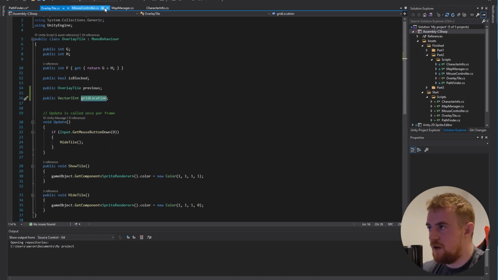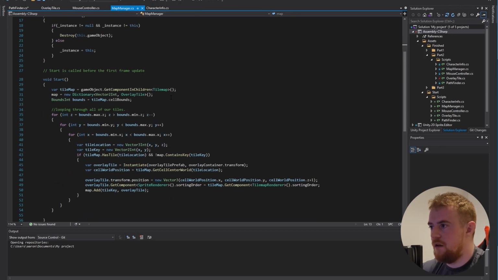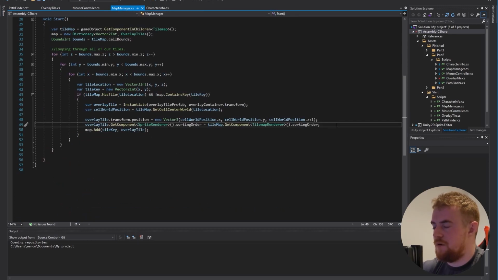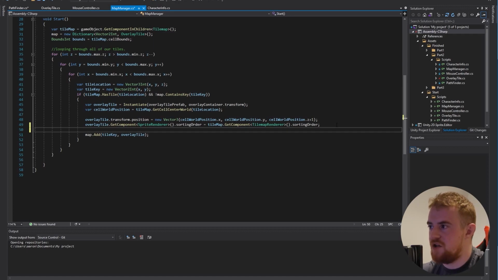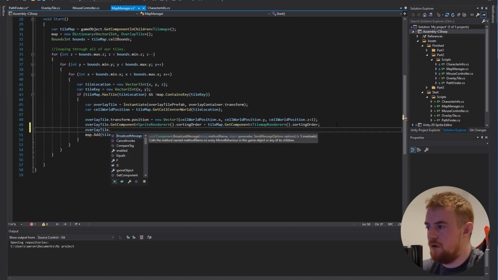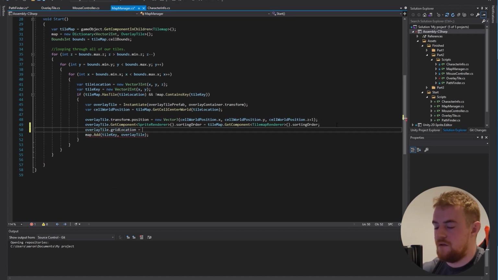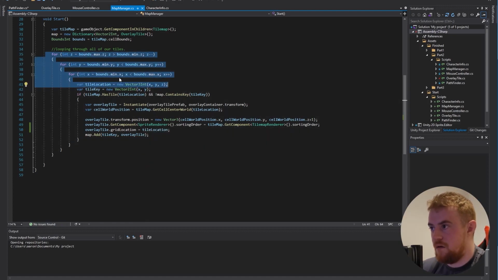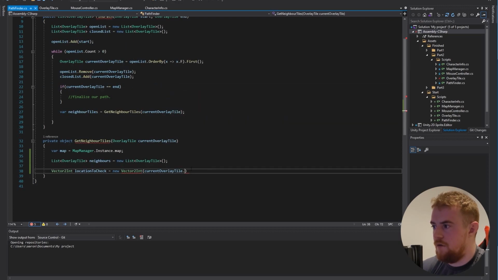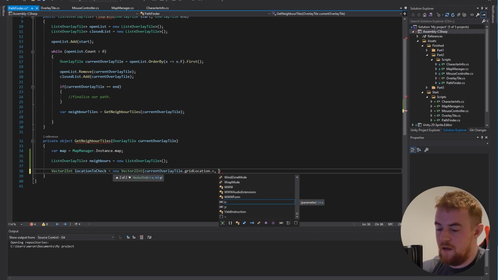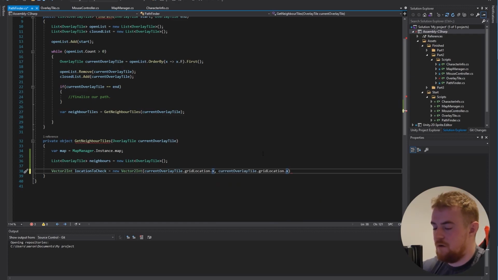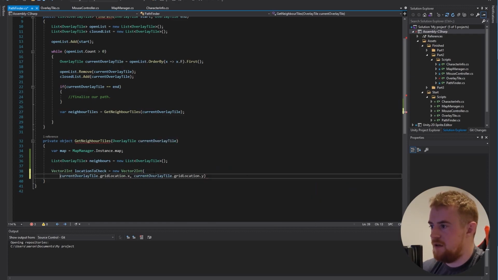Grid location. And also where we instantiate the overlay tile, we want to give that a value. So down in our map manager where we are instantiating our tile, we're going to do overlayTile.gridLocation equals tileLocation, which is gathered from this loop up here if you don't have this project. And now from there, we can do gridLocation.x, and we can do the exact same thing, gridLocation.y. We can probably put these on the next line.